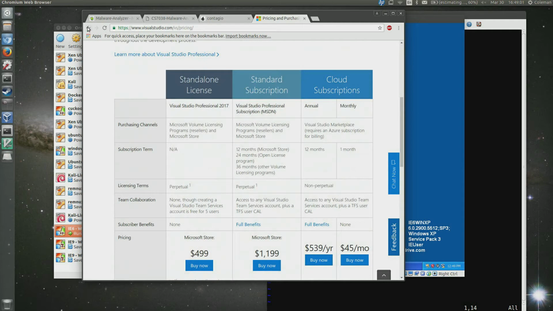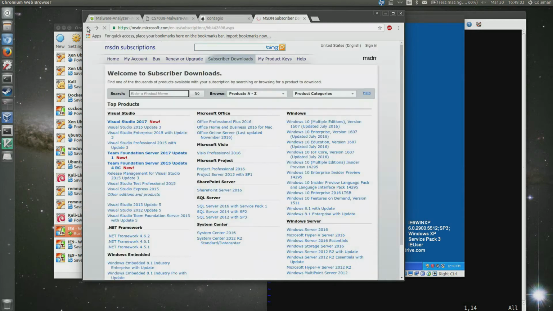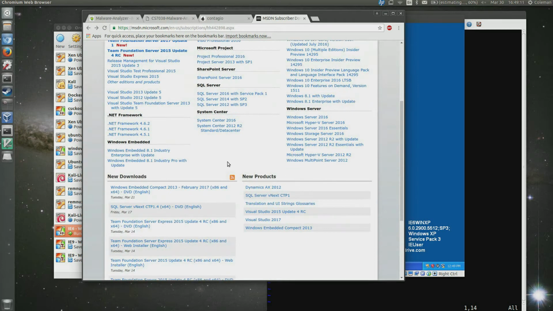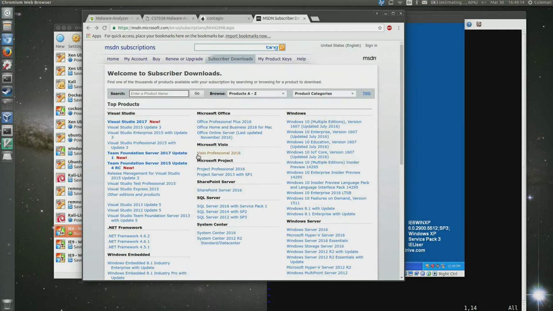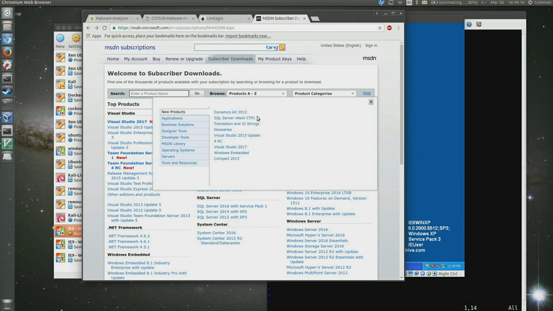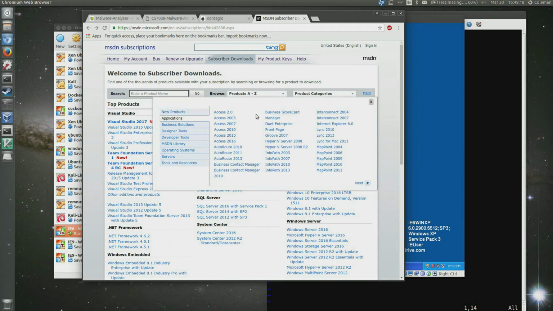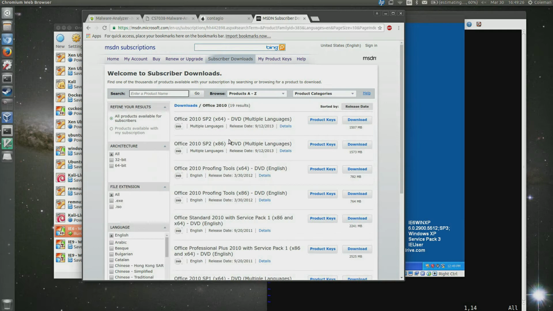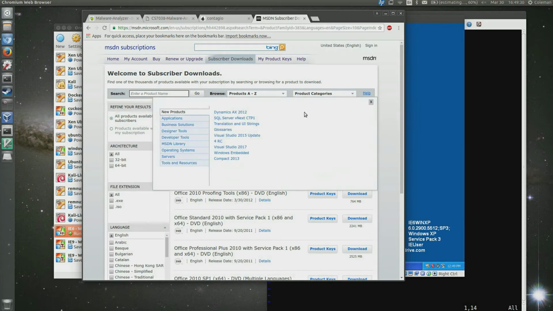But basically, I can set up a subscription, and then that gives me the ability to download a whole bunch of different versions of various software and everything. I'm not entirely certain what all versions of everything are in here. Let me see. Might be able to look at this. So yeah, maybe these are in here. Yeah, there we go. So see if we can get these old versions of Office.